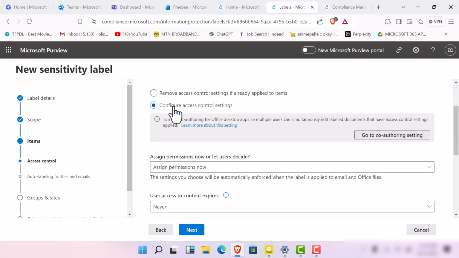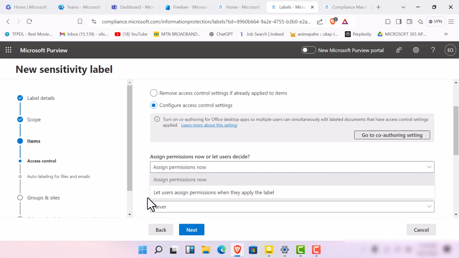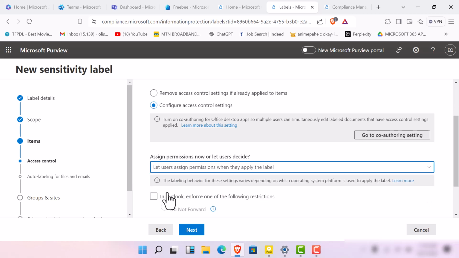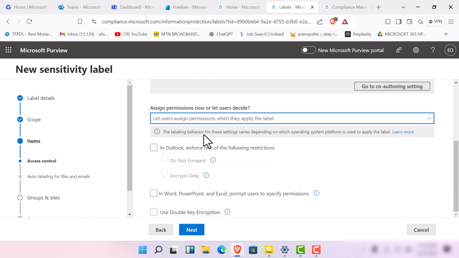So I configure access control settings. Assign permissions now, or let users decide. Let's allow users to decide. To allow users to decide, let users assign permissions when they apply the label. So users have control of who is able to access the files or emails that this sensitivity label applies to.